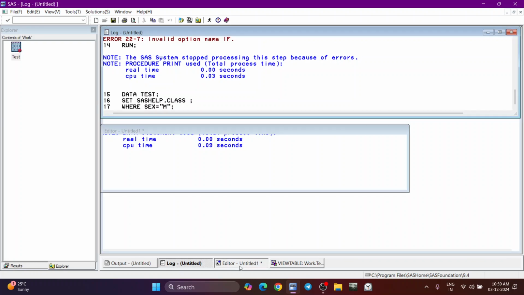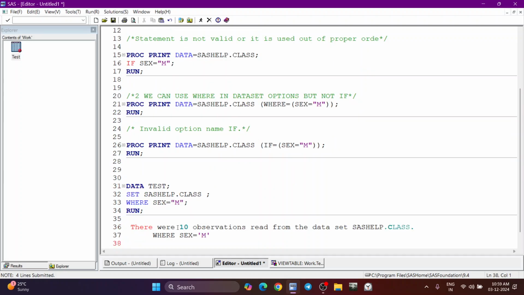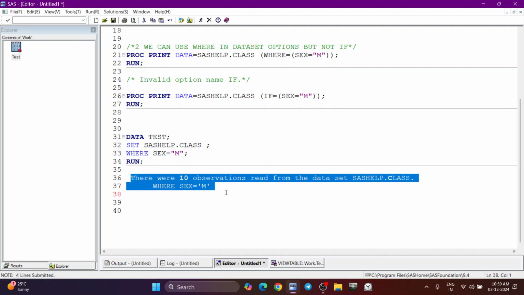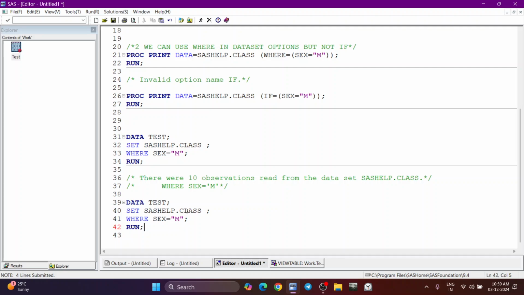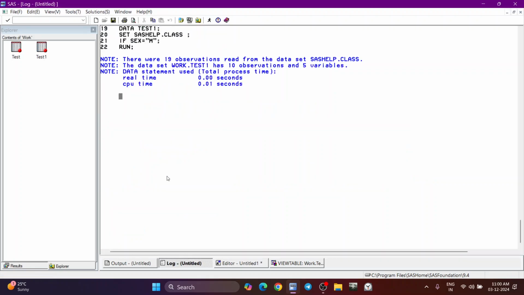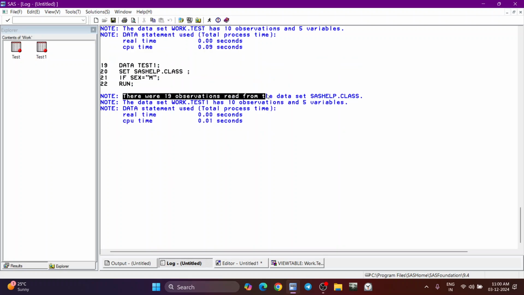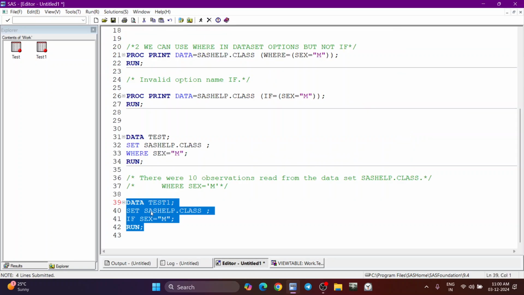After we run this program, the log said that. Let's do test1. Let's take if here. Both options are going to work in a dataset step. The where statement is going to work and if is also going to work. But if we look at the log, there were 19 observations read from the dataset sashelp.class.